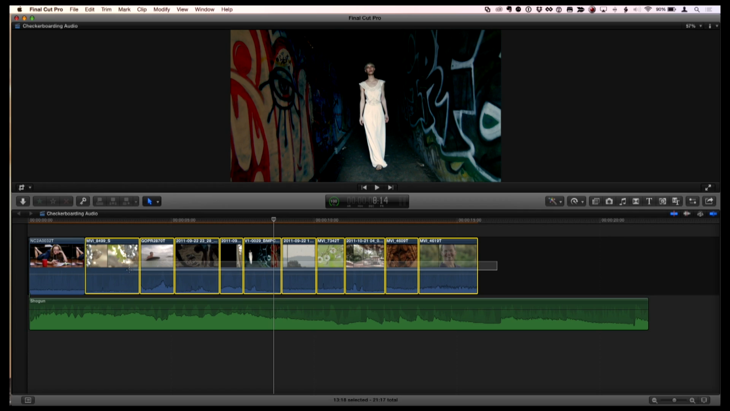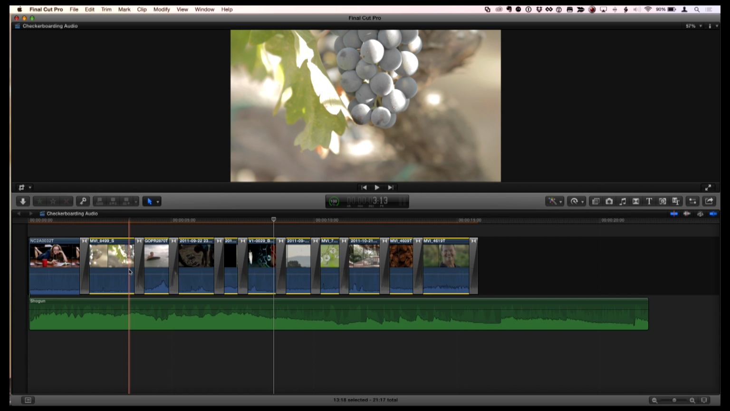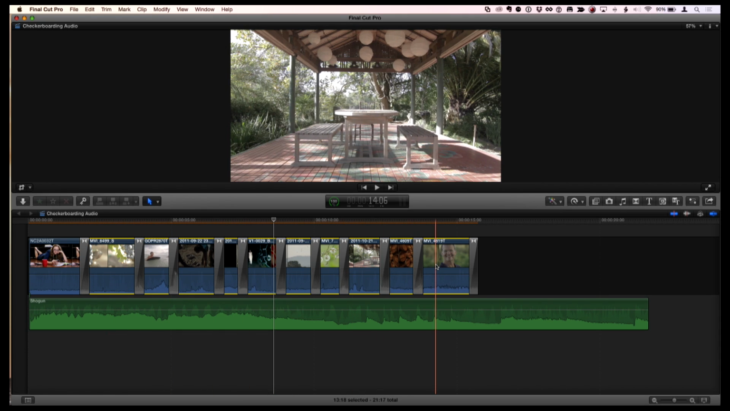So Final Cut Pro has a cross-dissolve transition, and there's a keyboard shortcut for it because it's the default, which is Command-T. So if I select these clips and press Command-T, I get a video transition put on them. But it's actually more than video.